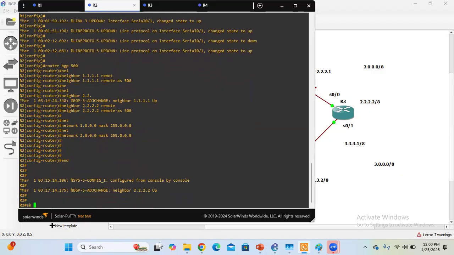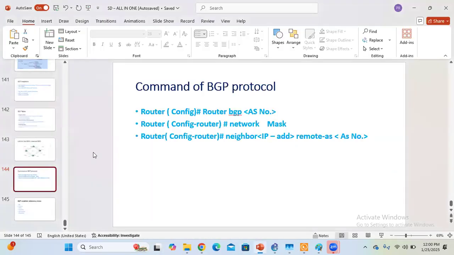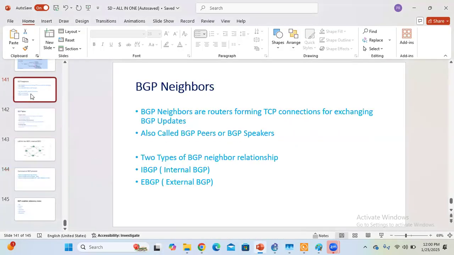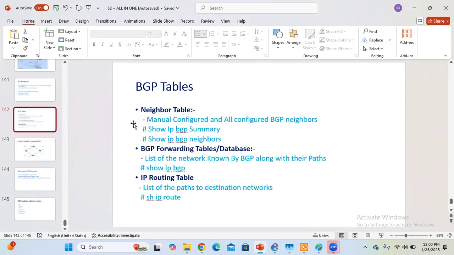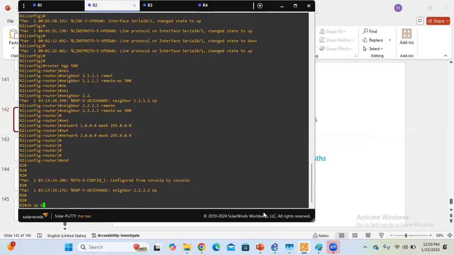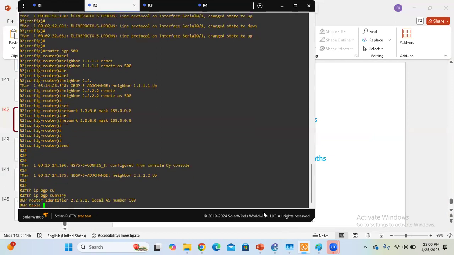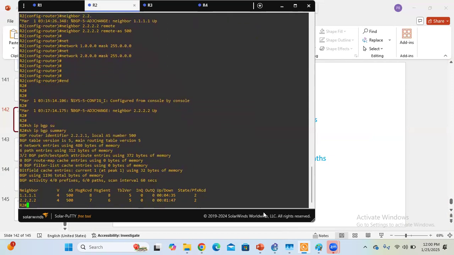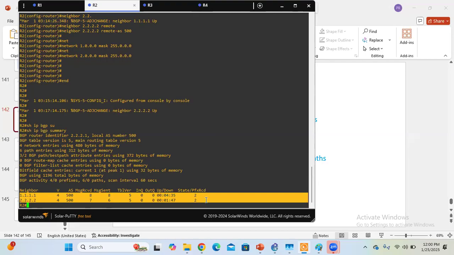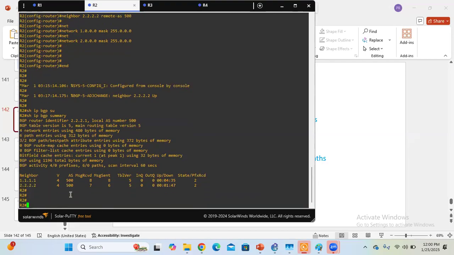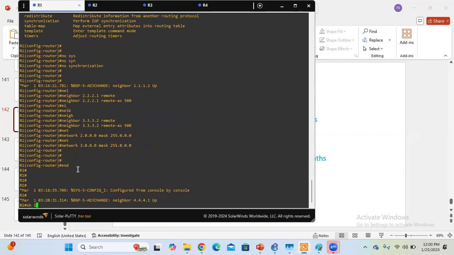And how are we going to cross verify? So let's move on to our slide, the topology table which we have. Okay, show IP BGP summary. Let's come here. Now you can see the neighborship we have configured manually, the up and down time, how many hop count they have, and which AS we are using.